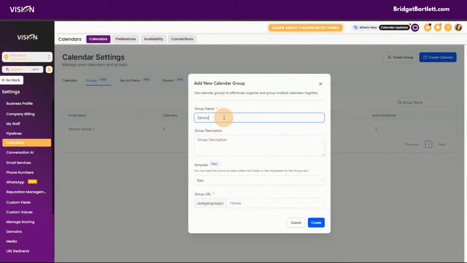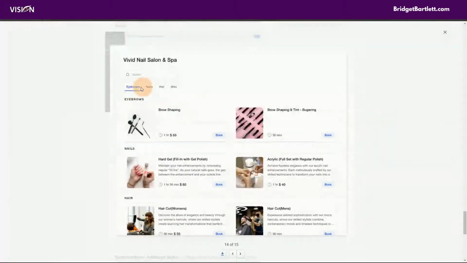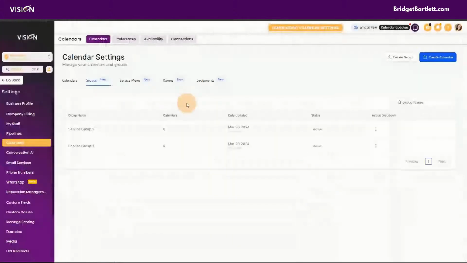So service group two. Okay, we're going to choose Neo again. Let's do service group two, test, and create. All right. So now we have our two different groups. In our calendar, there's four groups here in this example, but in our calendar, we only have two groups. Okay. So I'm going to X out of this.